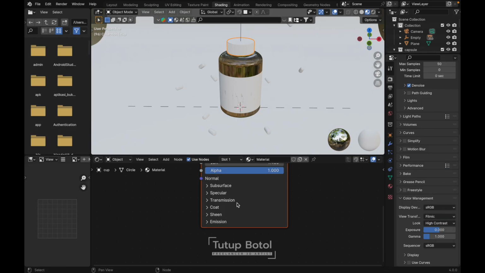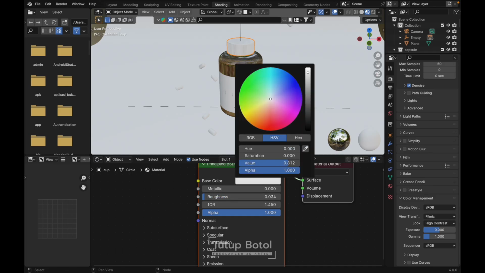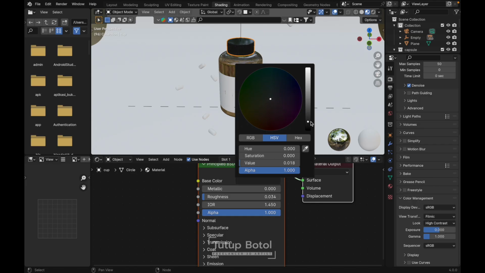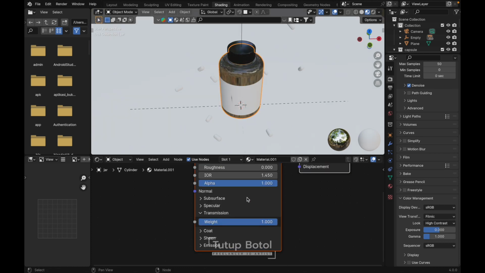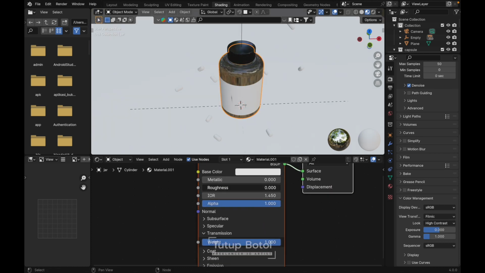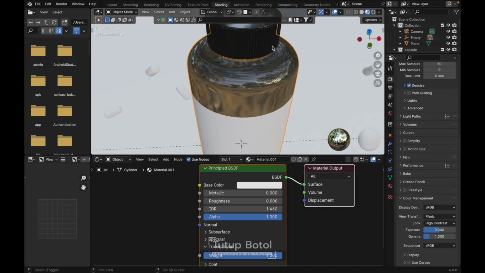New material. Just turn down the roughness. Change the color. Maybe black color. Change the IOR, like 1.46. I guess this is the IOR for the plastic, not this bottle. Increase the transmission and turn down the roughness. Change the IOR also like 1.46 because it's gonna be a plastic too.